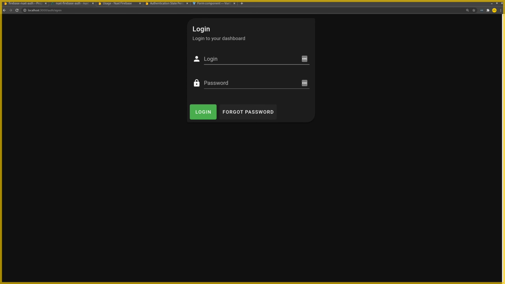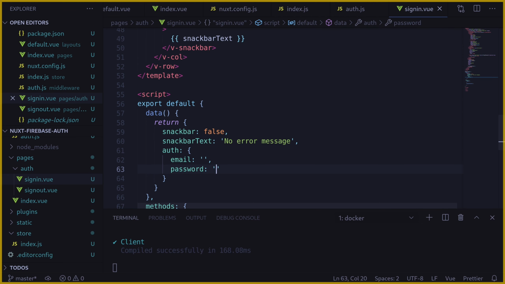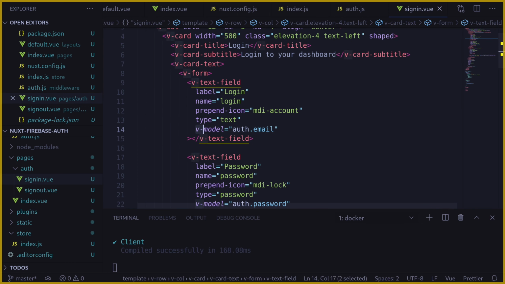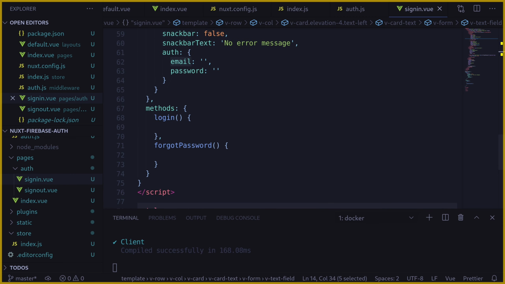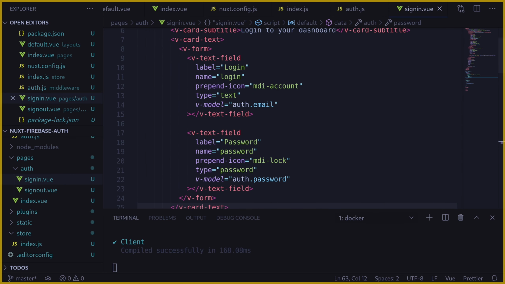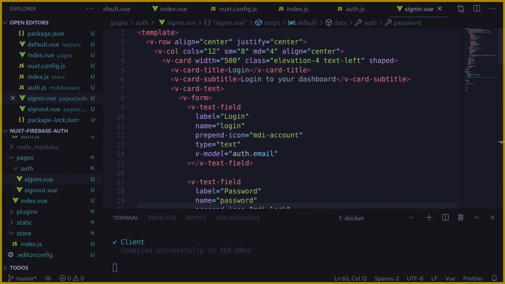Alright guys, so let me show you what I've created here. As I said, I've created a Vuetify card, and I've just copied and pasted one of their examples. That's why it's got all of these little things in here. You'll see I have this v-model here, and it says auth email and auth password. That just references the little auth object I have here in our data function. So I've got this auth object to just store the email and password of that user. Again, there are a lot of better ways you can do this, but this works perfectly fine.